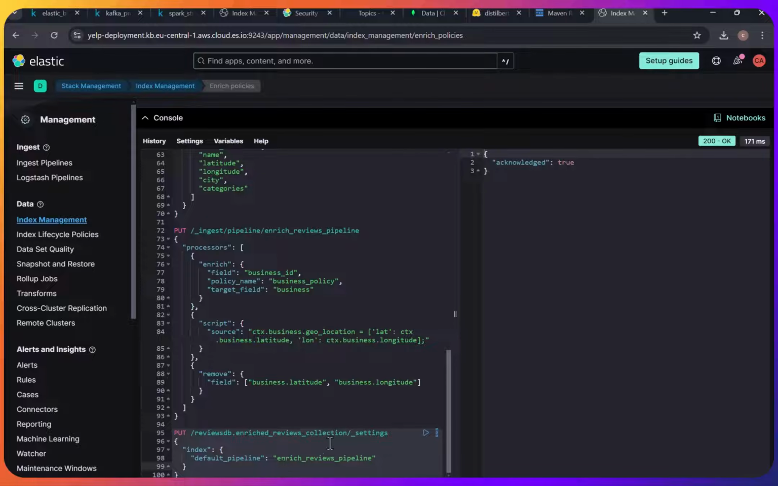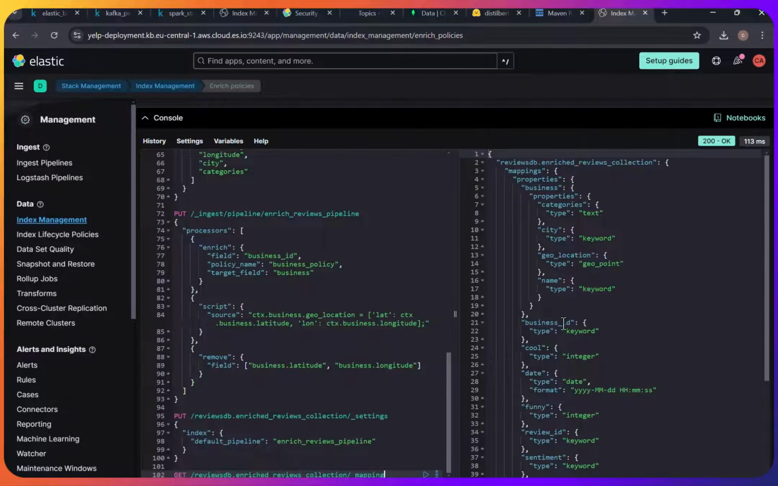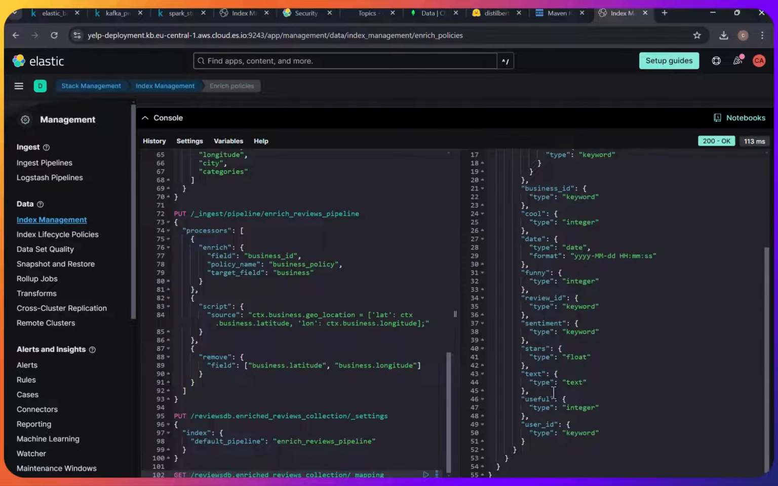Step 5. Assigning the ingestion pipeline as default. The final step is to assign the ingestion pipeline we just created as the default pipeline for our reviews index. This ensures that any data coming into the reviews index through the Kafka connector will be processed by this pipeline by default. We run the command that assigns the pipeline as the default, and we get the message acknowledged, true, indicating that the operation was successful.